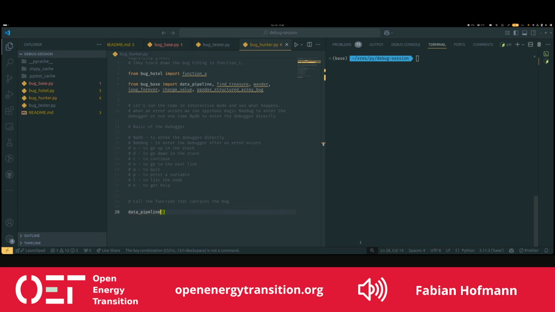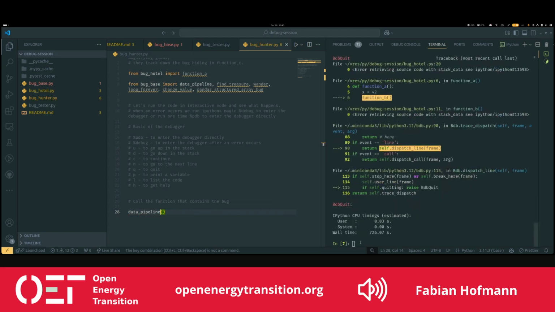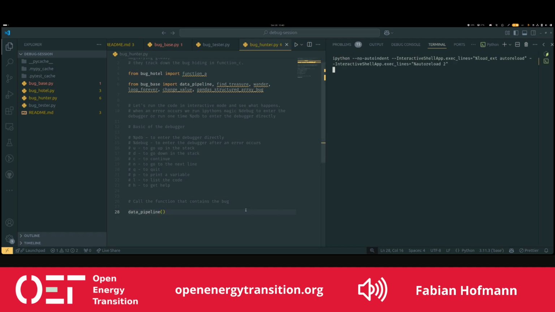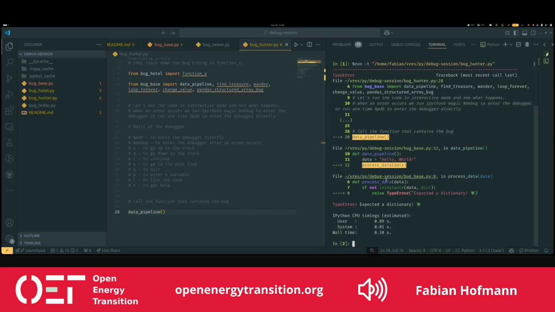Data pipeline, and I'm calling this again, and now I'm hitting an error. That's not the error that I want, I guess. Function A, function B, data pipeline, bug hotel, retrieving source code. Okay, yes, this is where we want to be. Here we have some error that occurs due to a wrong data type.